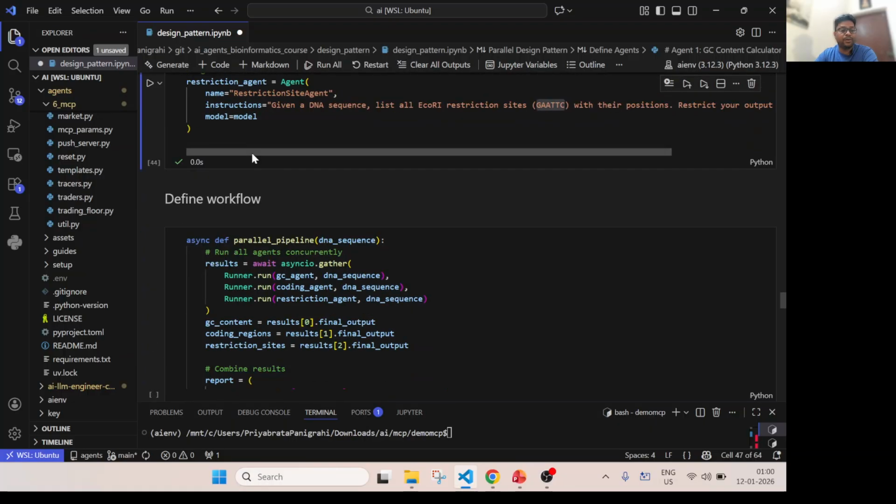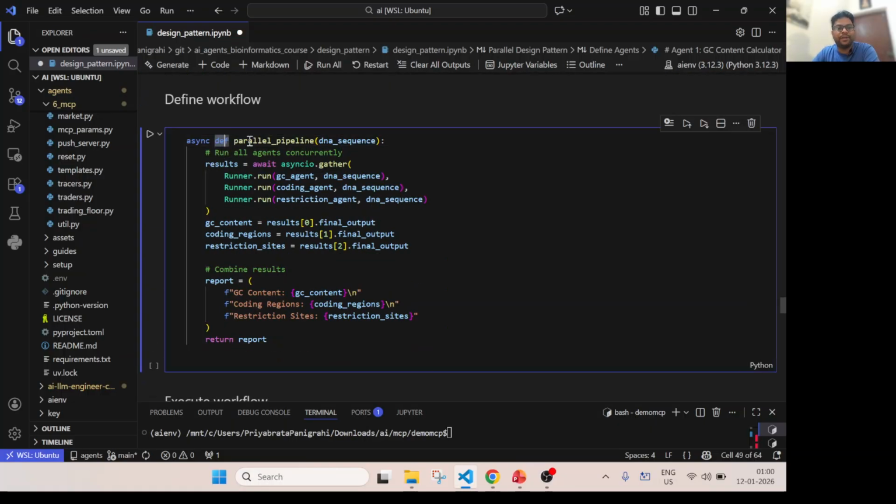Now let's see how we call them. I am creating a workflow here. This is the Python function parallel pipeline. It is asynchronous and takes a DNA sequence, and here we are calling 3 agents: Runner.run with the GC agent, coding agent and restriction agent. I'm passing the same DNA sequence to all 3, and here I'm gathering the output. From the asyncio package we use gather to collect the output of all 3 asynchronous functions. So now we have 3 processes running and we will be gathering their output.